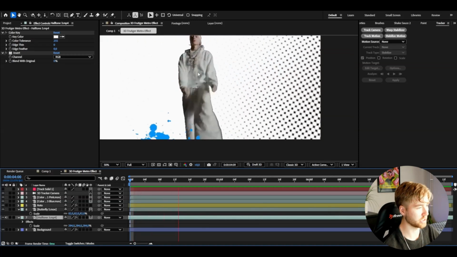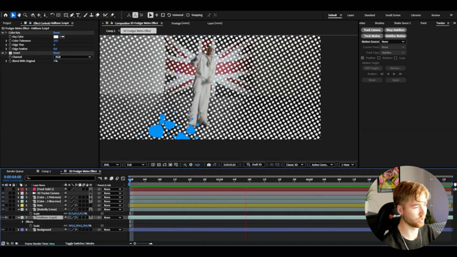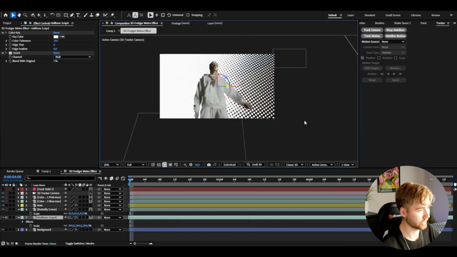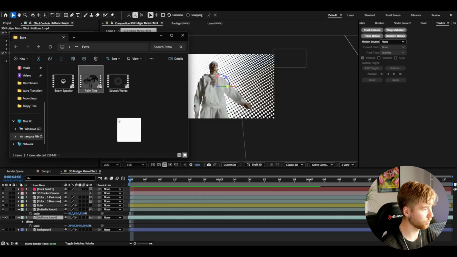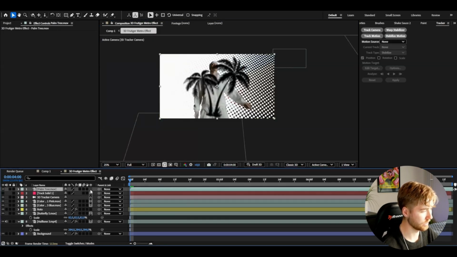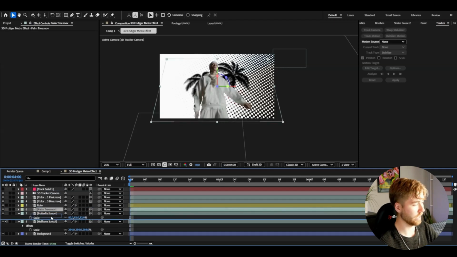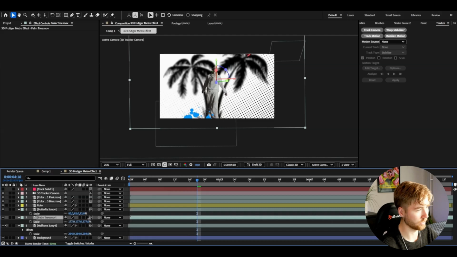Now it looks like it's transitioning from a white world into the UK, like IRL world, which is pretty, pretty cool. Really, really like that. Next up, if we go to the extra, we could add a palm tree in the background. This is one of my favorites to use. Make it 3D. And I'm gonna have it above the halftone one. And I'm going to increase the size a ton.